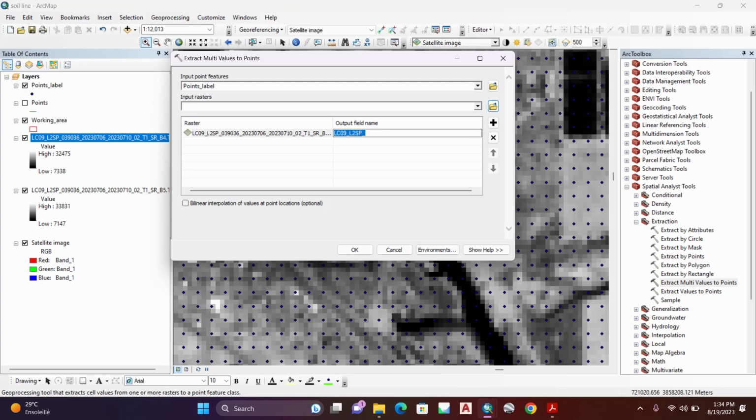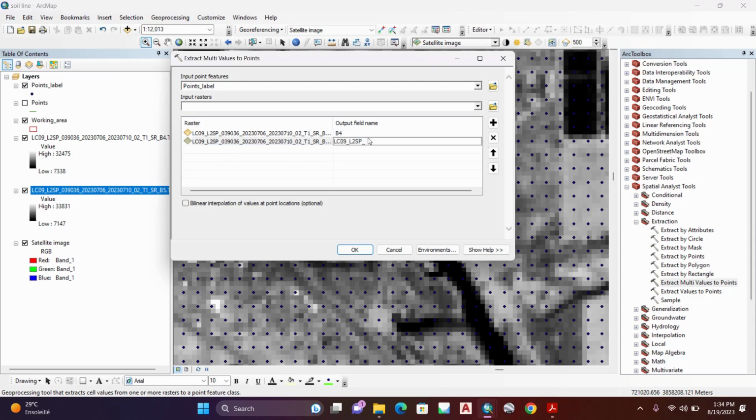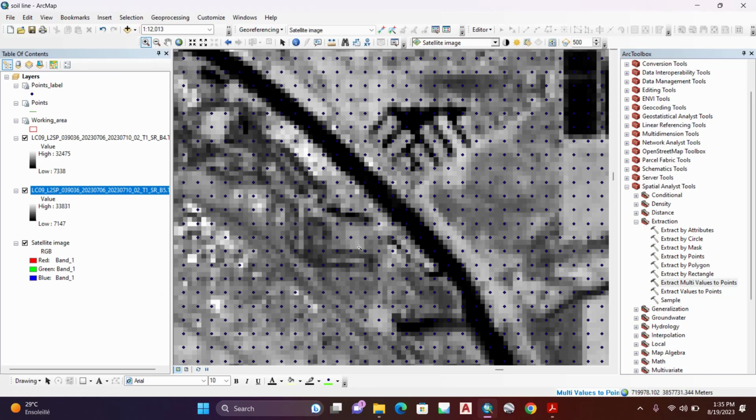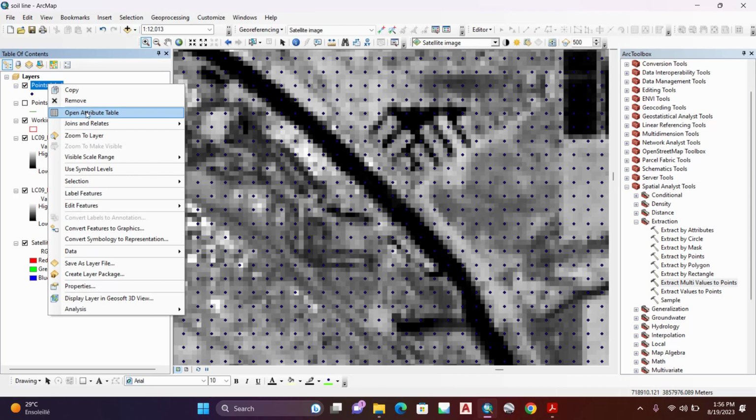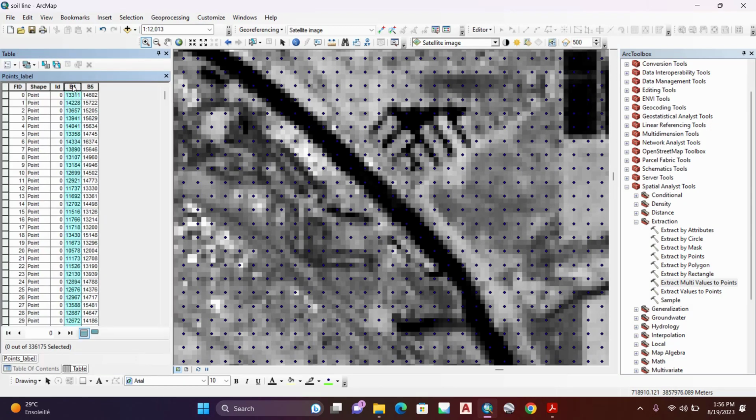For output field name, give it a name. Here we give it band 4, and for band 5, the output field name is band 5. Once you finish, click on OK and wait till the process finishes. Let me open the attribute table to see my data. Click on open attribute table. As you see here, for each point we have the pixel data for band 4 and band 5.